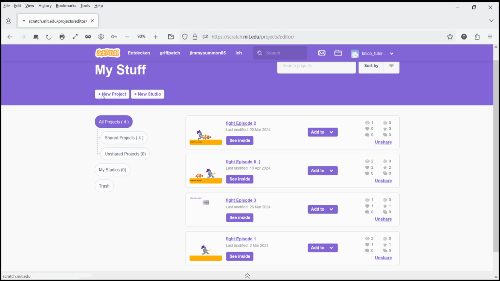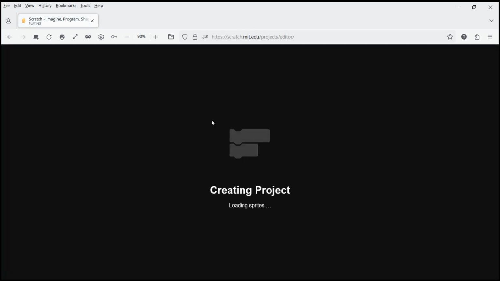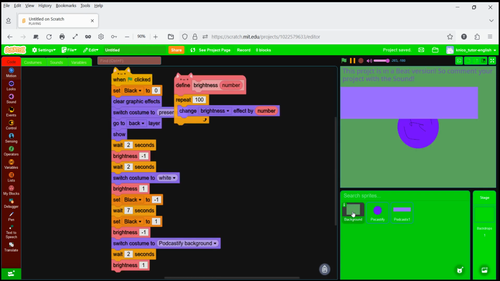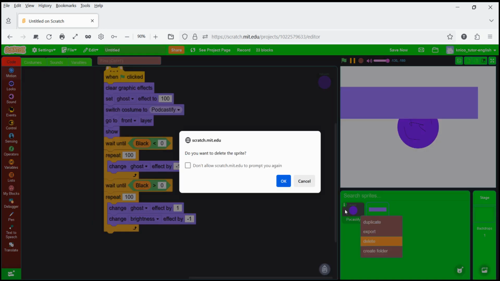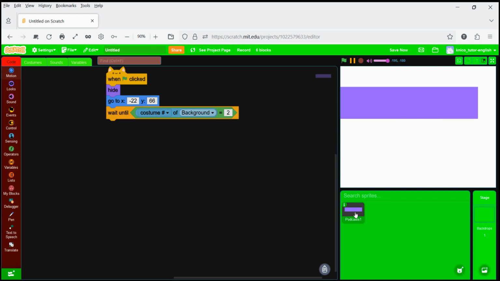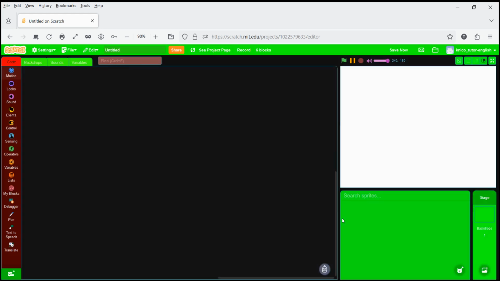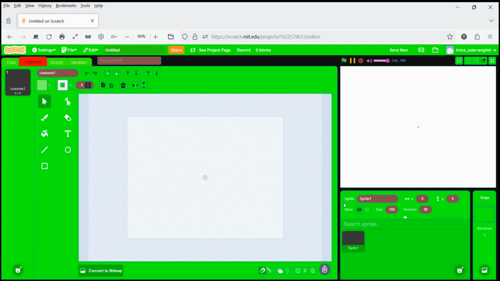So I click on new project, and because I'm using Scratch add-ons, these three sprites are here at the beginning, but when you aren't using Scratch add-ons, here only the cat sprite will be here. So, at first, we paint a new sprite.